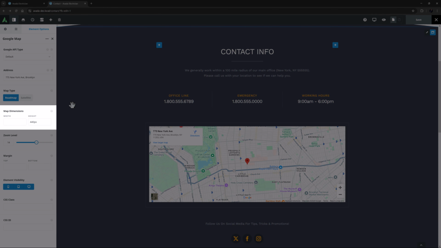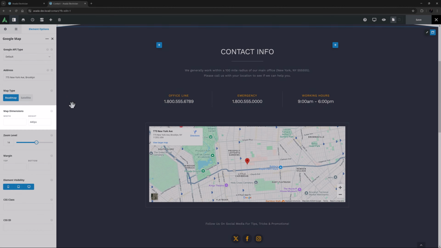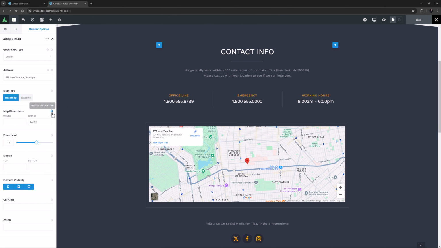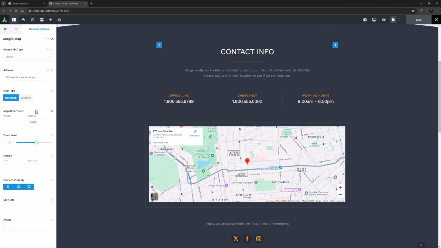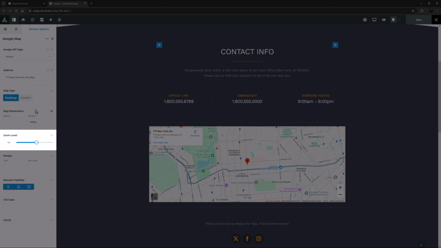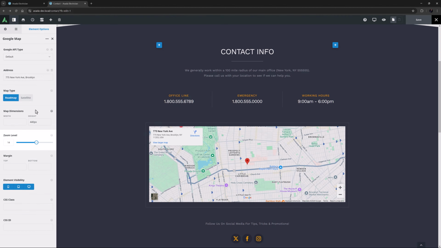Map dimensions is the next option, and this can be entered in percentages, pixels, or ems. As the description notes, the height field does not take percentages, and if you use the Static API, the width and height are limited. But otherwise you can size it as you wish. Here the width has been left empty so the map fills the column, and the height has been set to 440 pixels. The next option here is the zoom level, which is set to 14 here.